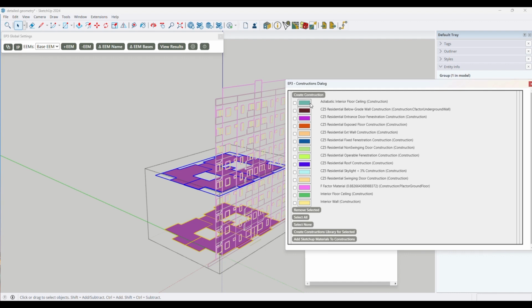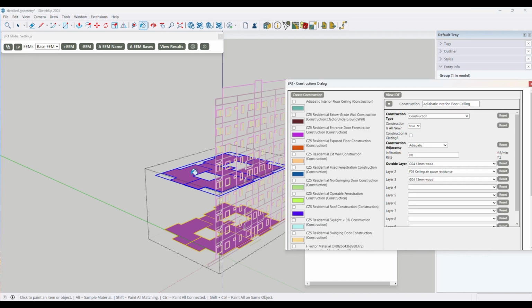We're going to have an adiabatic construction for the middle floor and the middle floor ceiling. We're also going to have an adiabatic construction for the ground floor and for the ground floor ceiling and for the floor of the top floor. So I will select the paint bucket tool, and then I can just click on this one and it will actually select that construction for me. So I just click there, and that's changed the construction for all of the spaces on this floor.